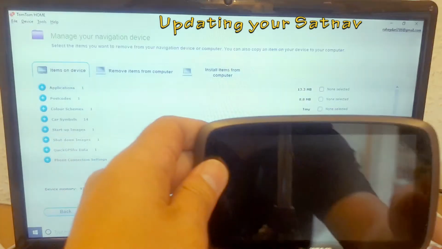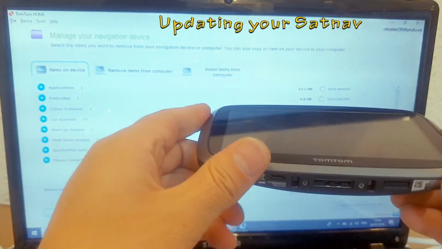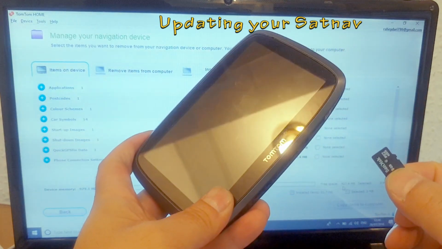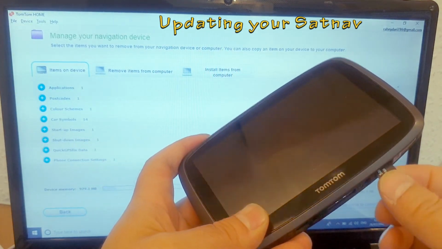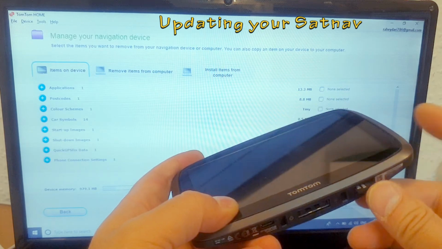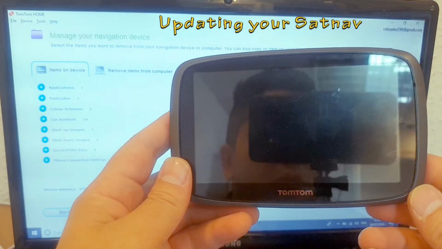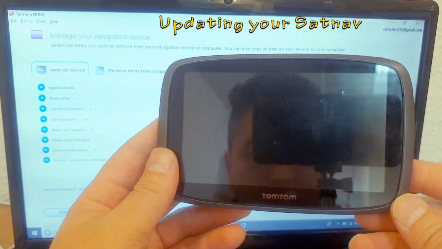There we go. This one is a different model, the newest model. It supports the SD card, where I've got it at the bottom here. There we go, an 8 GB TomTom SD card. So you put it there and you have more space and storage, and you can just download and install on the SD card.